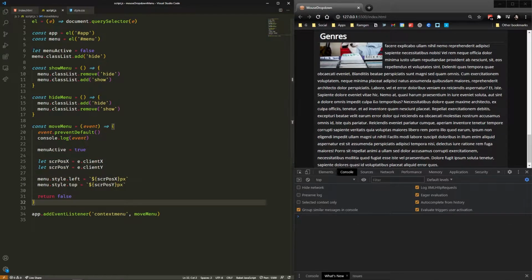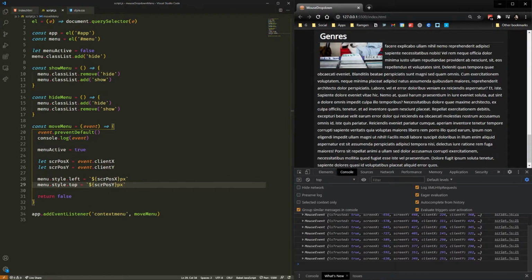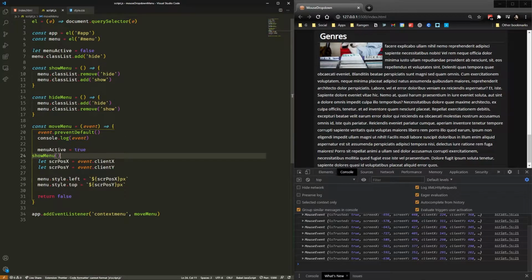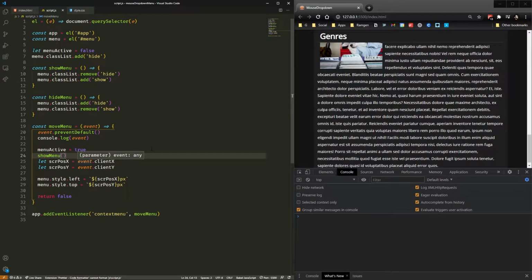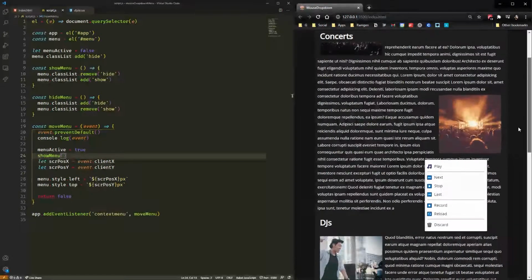All right, let's see if this works. And I have a typo. Great. One thing that I totally forgot to do is that here we need to show the menu to be able to see it, right? And as you can see, it's something weird, right? We are not seeing the menu. That's because it's up here.